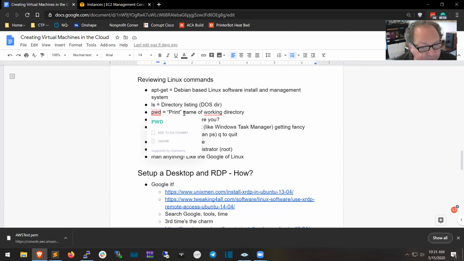PWD is sometimes helpful. It will show you where you are currently in the file system. It's usually part of the prompt itself, so you generally don't need this command, but in case you do, it's there for you.